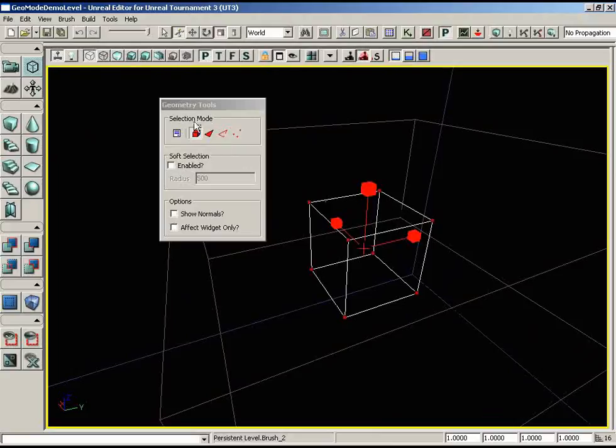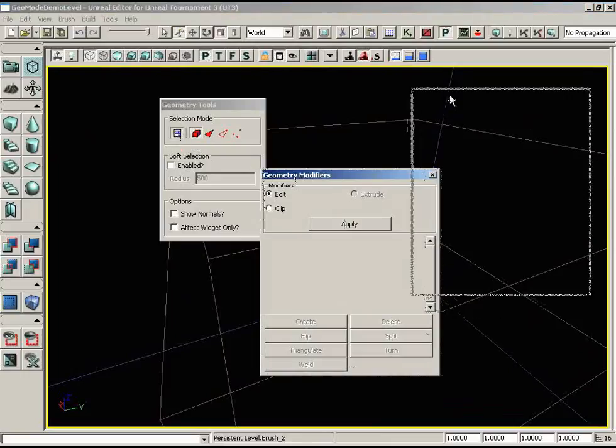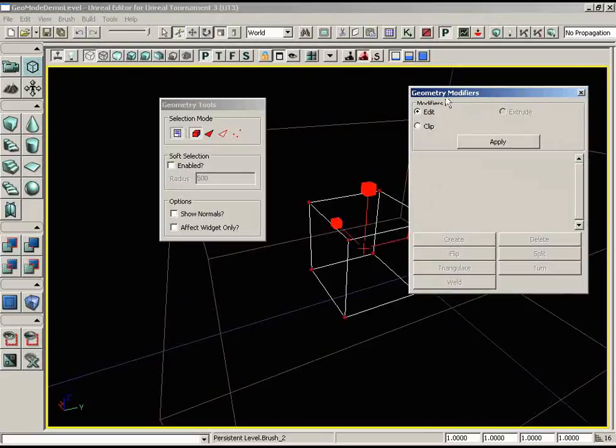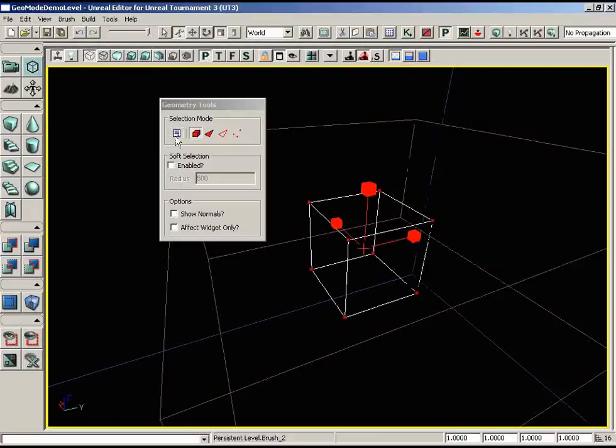Now, inside the selection mode group is also the toggle modifier window icon. We're not really going to go over what this does, but I will click on it just to show you the geometry modifiers window that pops up. What we're not going to cover in this video are all of the various functionalities available within this window. We'll go ahead and toggle that right back off. And with that, that is a brief overview of the various selection modes available to you in geometry mode.